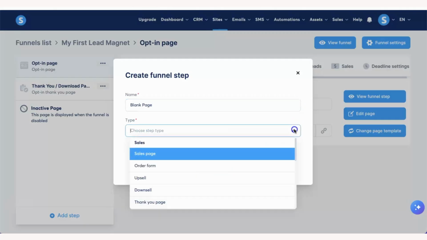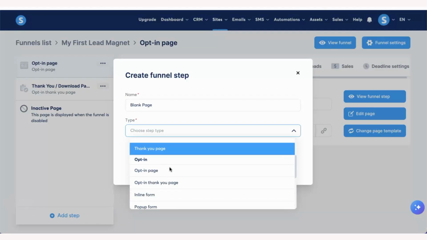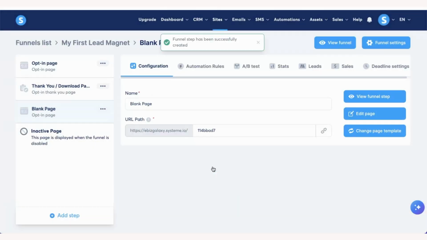And then they want to know what type of page it is. We'll just call it an opt-in page. So you can choose from any of these pages here, but let's just call it an opt-in page. And rather than choose a template, which I would usually recommend you do, just so I can show you the drag and drop editor more cleanly, I'm going to click Start from Scratch. And that way we will get a blank page. And that's why we gave it the name blank page. And we will now go over to the edit page.